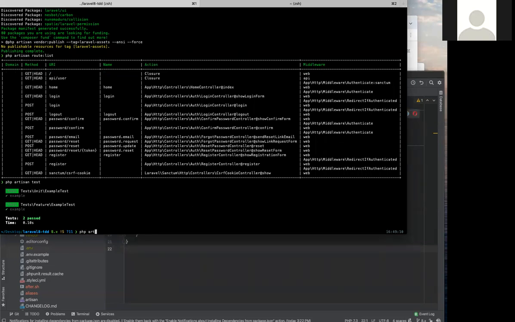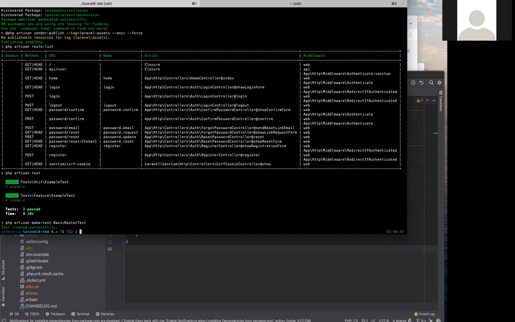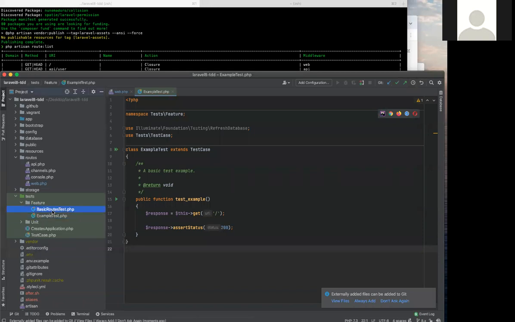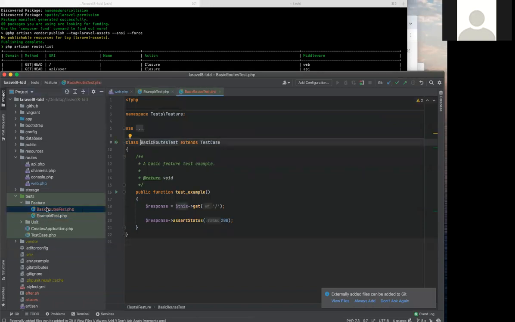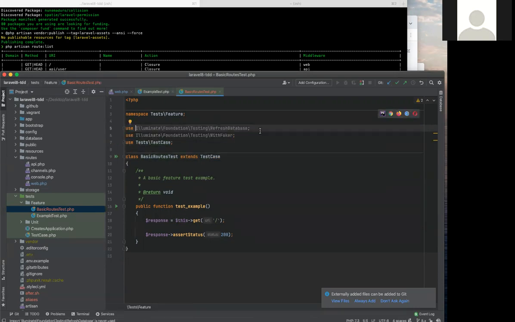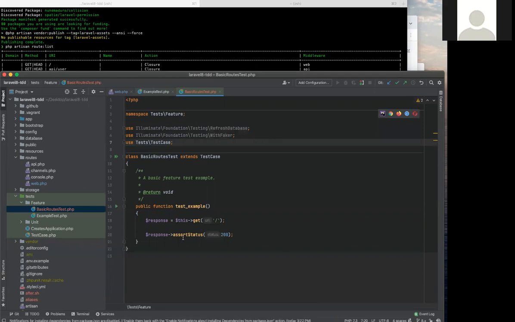So let's do it. PHP artisan make test. This by default is going to be a feature test. So let's do a basic routes test and enter. All right, you see we have a basic routes test.php added to the root of our feature tests. We get some packages already referred to but not being used. We get a repeat of this example test.